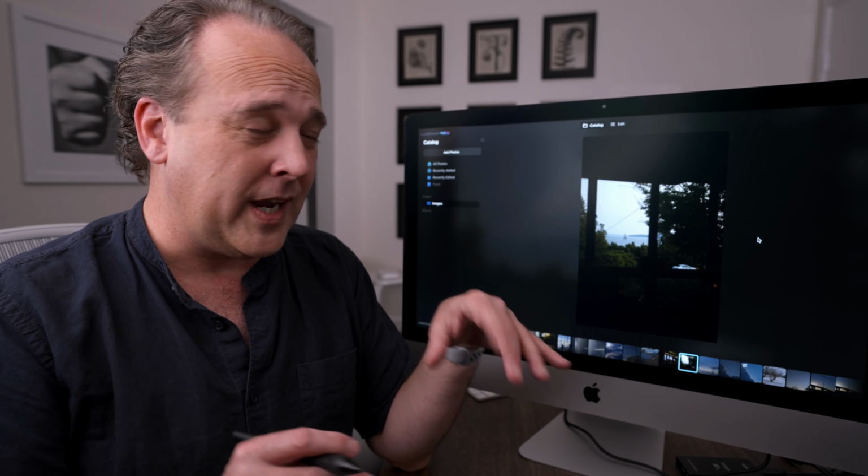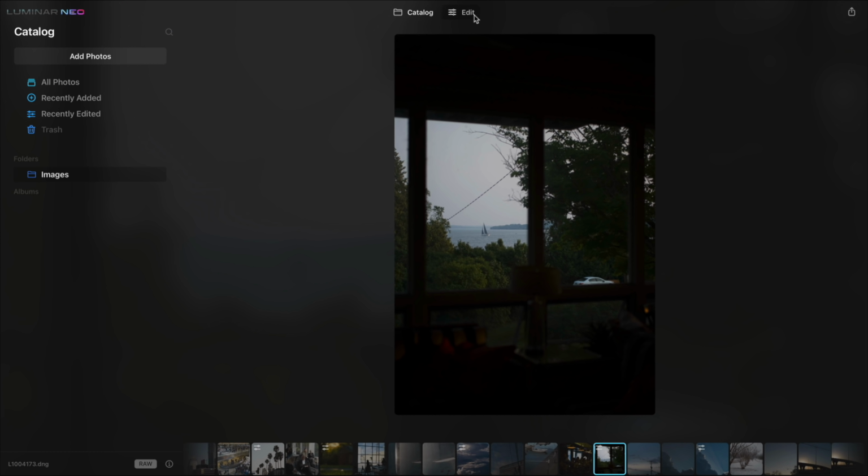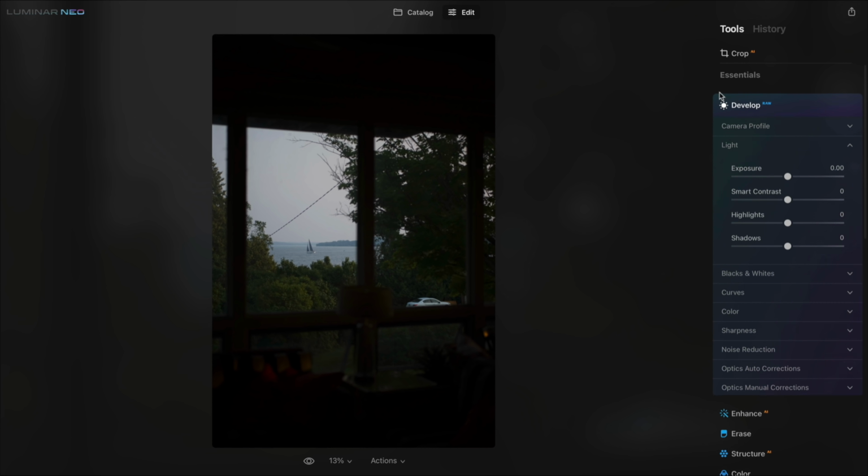It's all very quick. So what we're going to do is go over to the edit tab. We're going to start with the development module here, and I'm going to bring my exposure up a little bit. I don't want to blow out the sky back there, but we're going to go ahead and adjust the smart contrast. This is one of those sliders that does multiple things under the hood while you're adjusting, so it saves time. So let's go ahead and close develop.